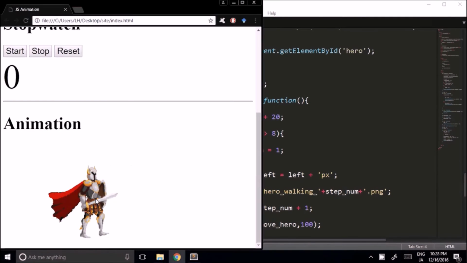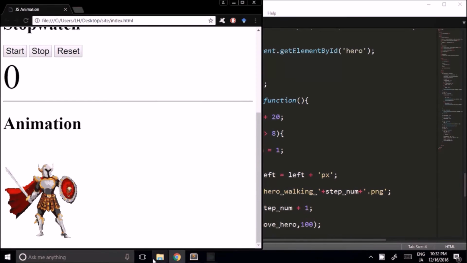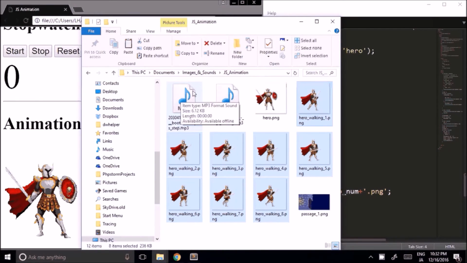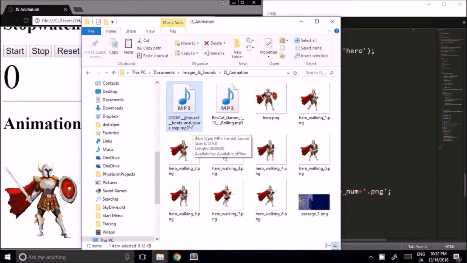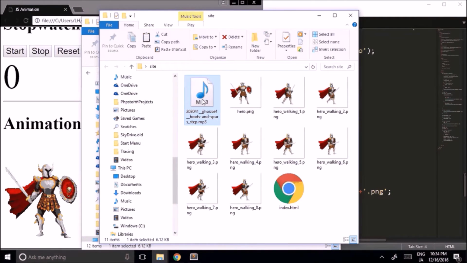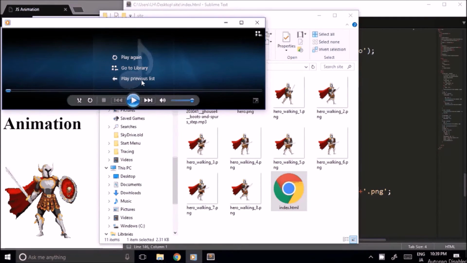Okay, now that we have our hero walking properly, how about adding the sound of his footsteps? For that, I found a great sound effect from freesound.org called Boots and Spurs Step by jhouse4. And so we're going to use that for the footstep sound of our hero. I'm just going to take that sound file and paste it into our site folder. And here's what it sounds like. So we're going to play this step sound over and over as the hero walks.